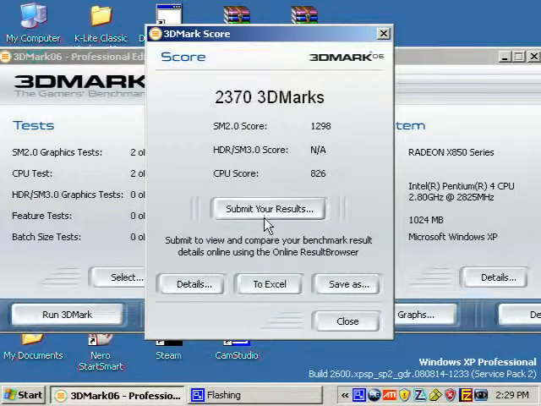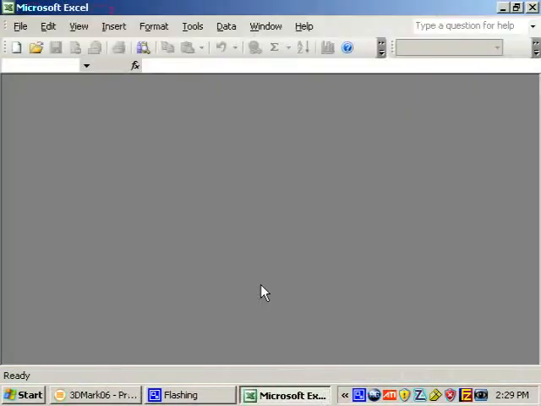I could submit my results online, but I'd rather not. I can save them and never have it open again because for some reason I have issues with that with my computer. Or I can save them to Excel, which is the best way to do it if you ask me. Saves it as an Excel spreadsheet.